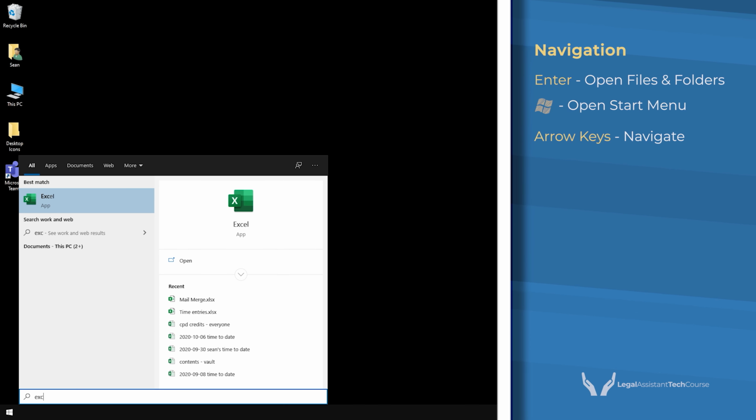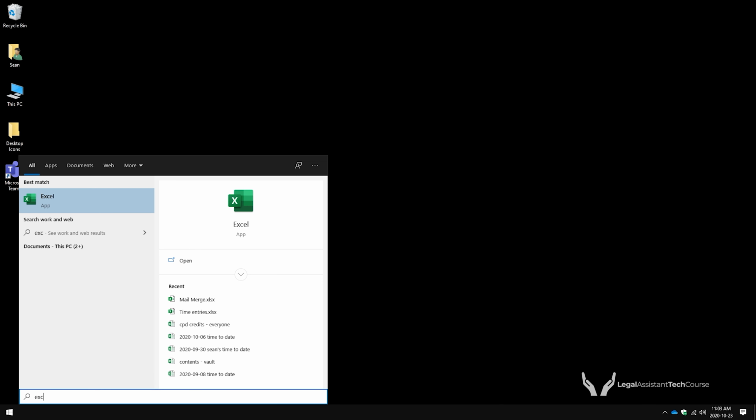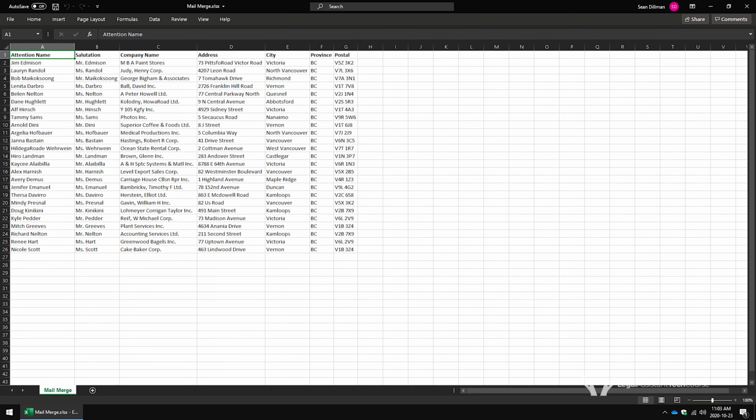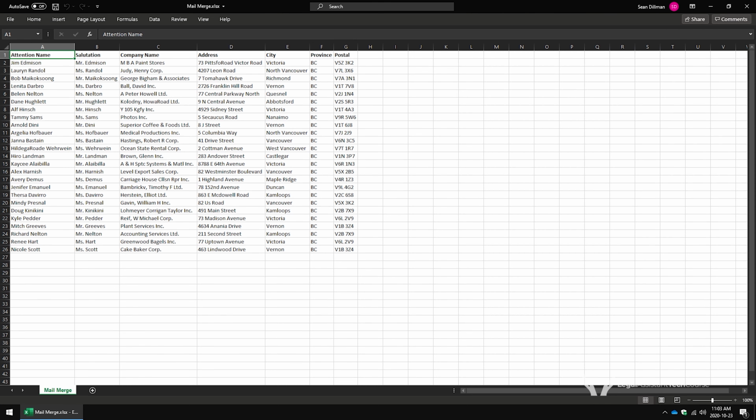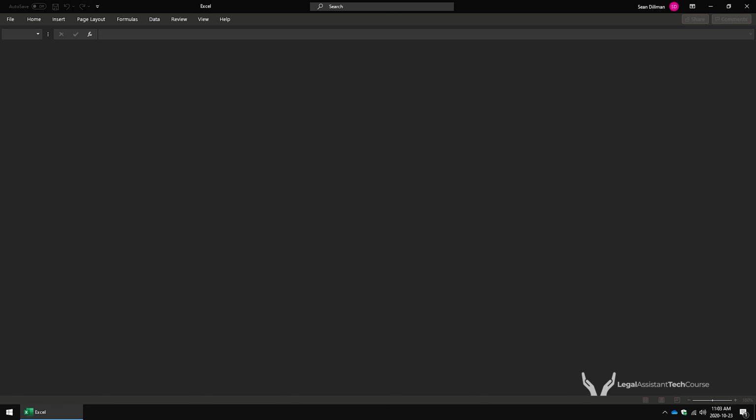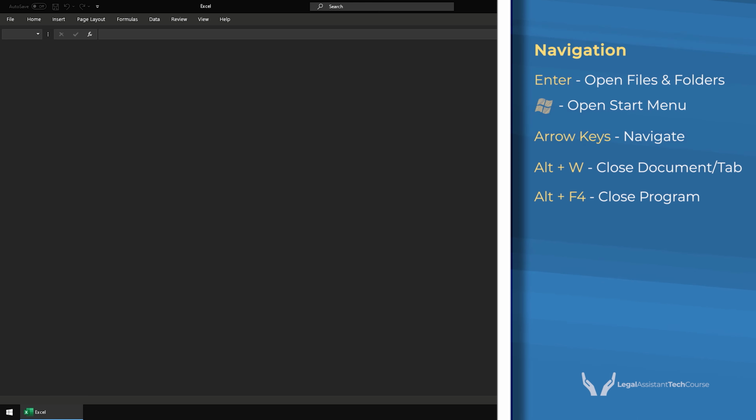For example, if I see that Excel is being recommended, but I want to open one of my recently opened documents, I use the arrow keys to navigate to that document. Once I'm in Excel, if I want to close the spreadsheet but not close the entire application, I hold down the Alt key and press W. This also works inside of web browsers to close tabs without closing the entire browser application. If I want to close an application entirely, I hold down the Alt key and press F4.